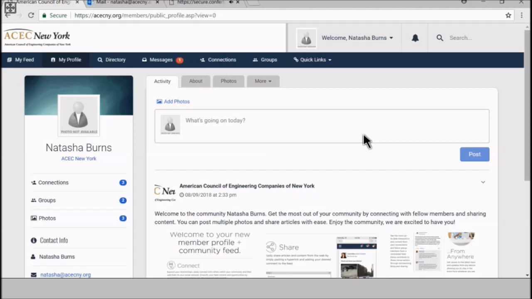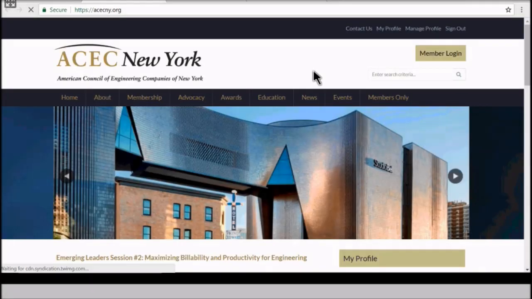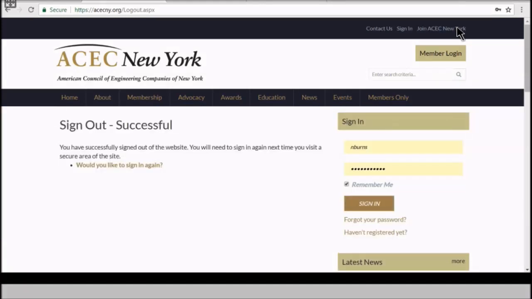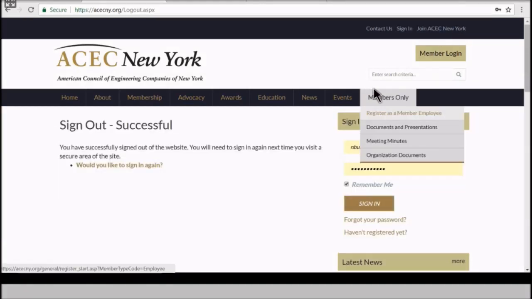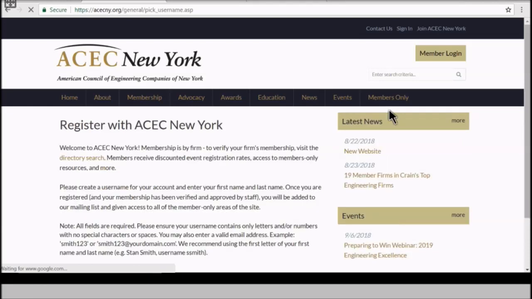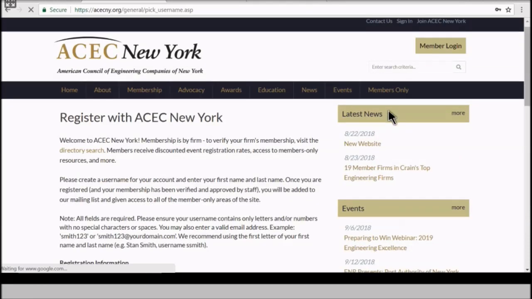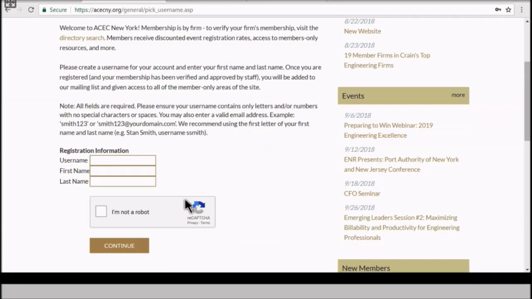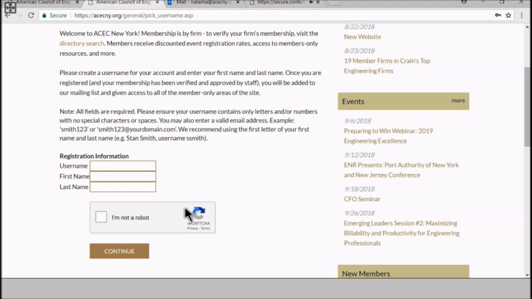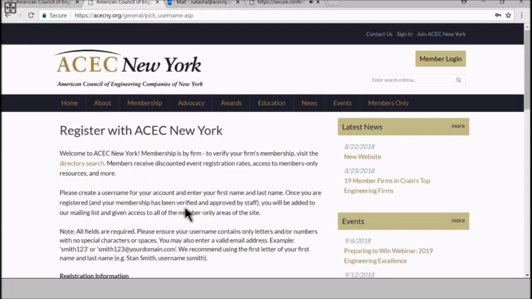Anyone can visit our website and register for an employee account. So if I return to the home page and sign out, and I don't have a login, I could go to members only, click this link where it says register as a member employee, and then follow the prompts and complete the information. These are subject to staff approval before going live, so we will review any that come through, and we will verify membership for any profiles that are created.